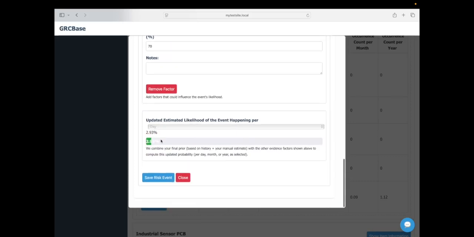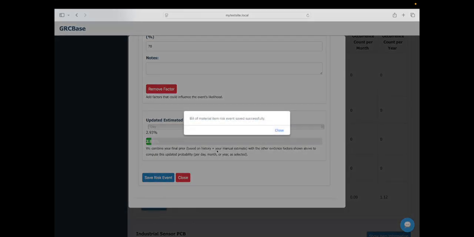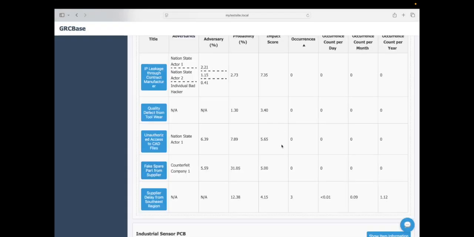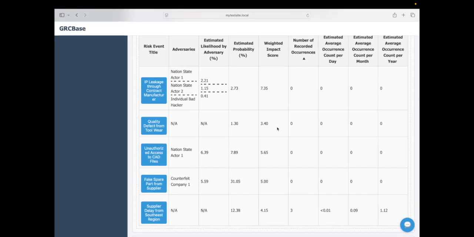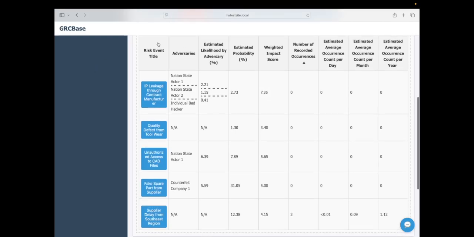Then you can see here, this updated the likelihood of this event happening. It's an estimation of it. We can go ahead and save that. And so, yeah, the idea of this is to hopefully give a relatively easy way for you to be able to see which risks you should prioritize.